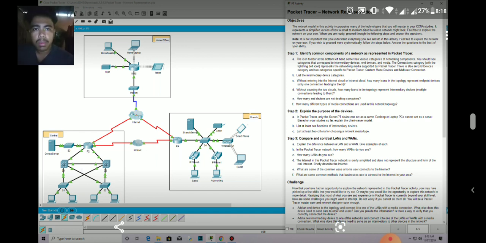The network model in this activity incorporates many of the technologies that you will master in your CCNA studies. It represents a simplified version of how many small to medium-sized business networks might look. Feel free to explore the network on your own. When you are ready, proceed through the following steps and answer the questions. So we have here step 1, identify common components of a network as represented in Packet Tracer.